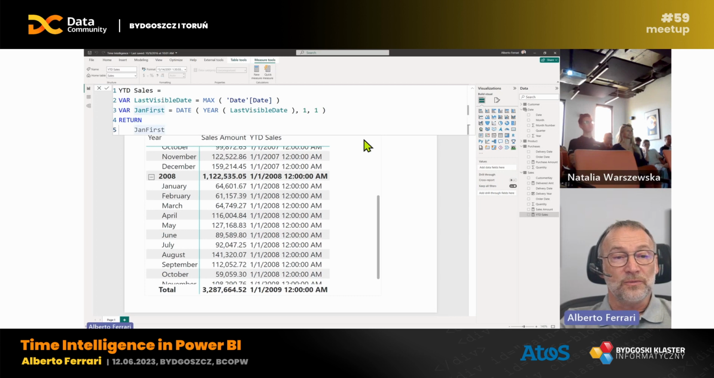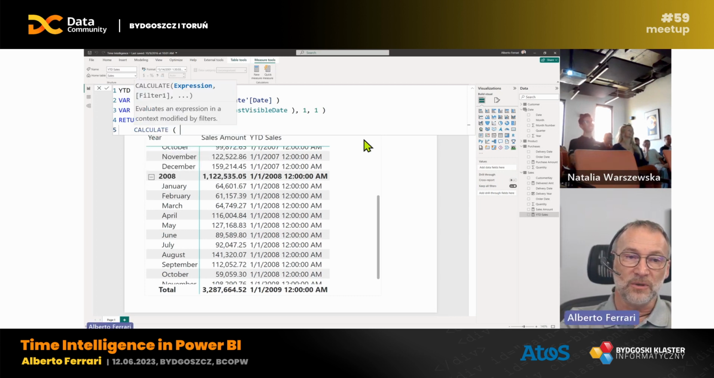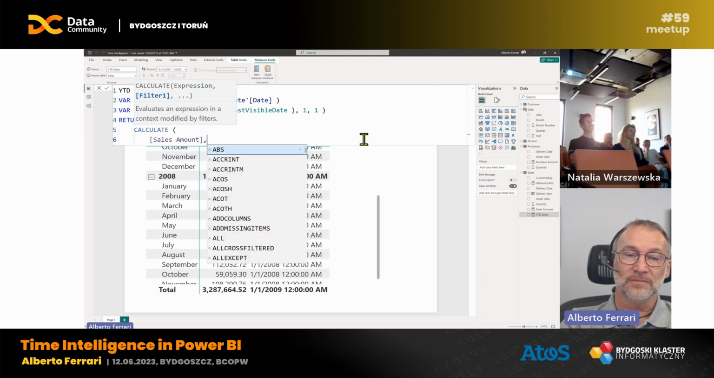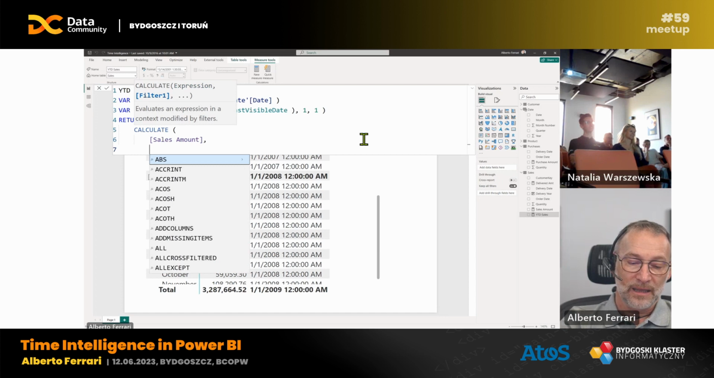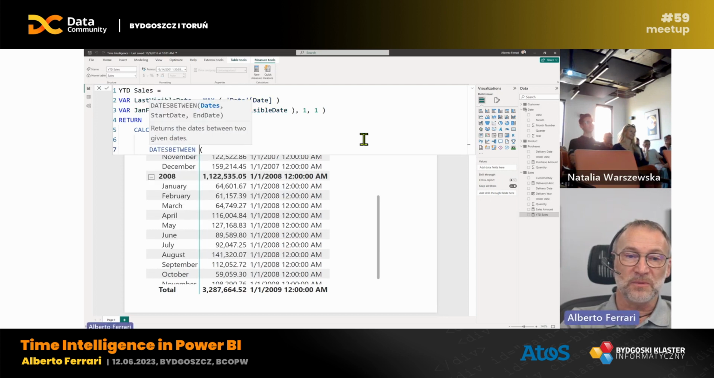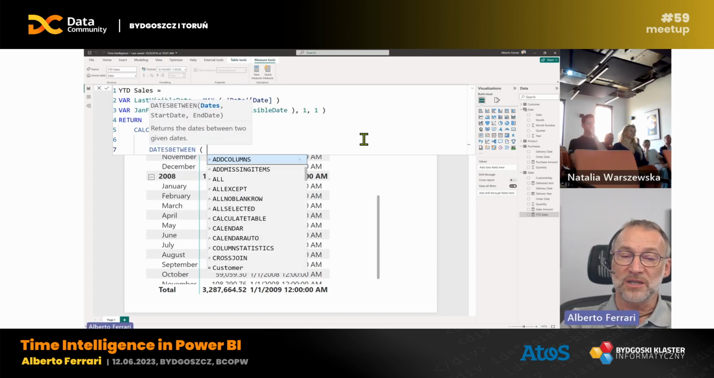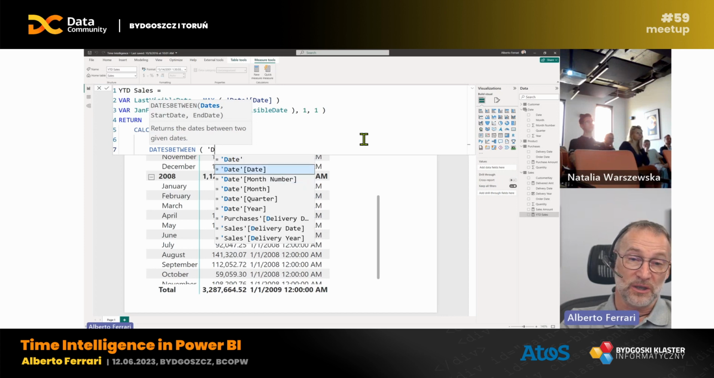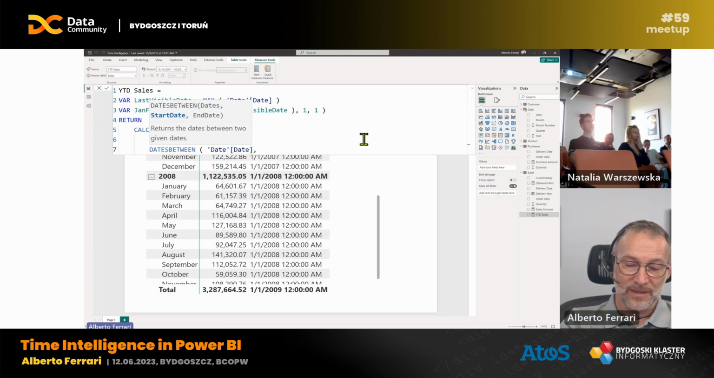Finally, I can go for the result. I use calculate because I want to change the filter context. I compute the sales amount. And then I can use dates between. Dates between is the first time intelligence function that we are going to look at. It returns a set of dates. I need to provide the table, the column containing the dates, and then January 1st and the last visible date.